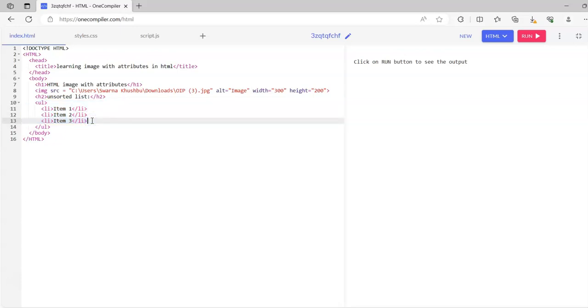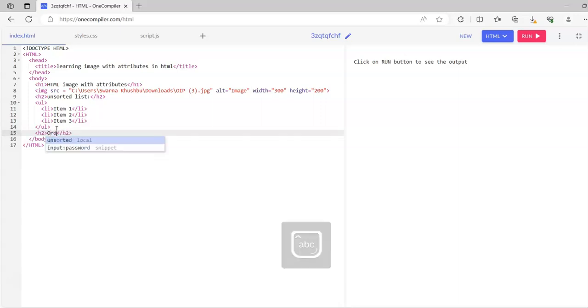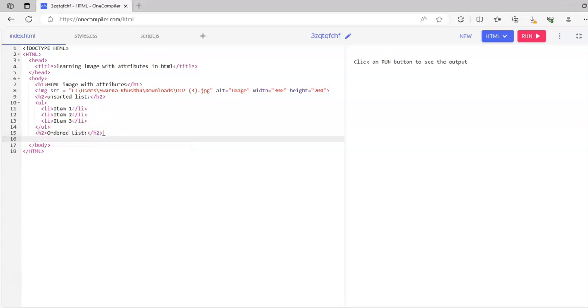Now next, you have to go ahead and write the sorted list as well. That means it is sorted in a specific manner, right? So for that, first of all, let's define a heading tag, and inside that I'll just write, let's say, ordered list. Fine, so this is my ordered list heading tag, and then inside that, for ordered list, what tag will you be using? You need to use ol. So the ol tag is used for ordered list.